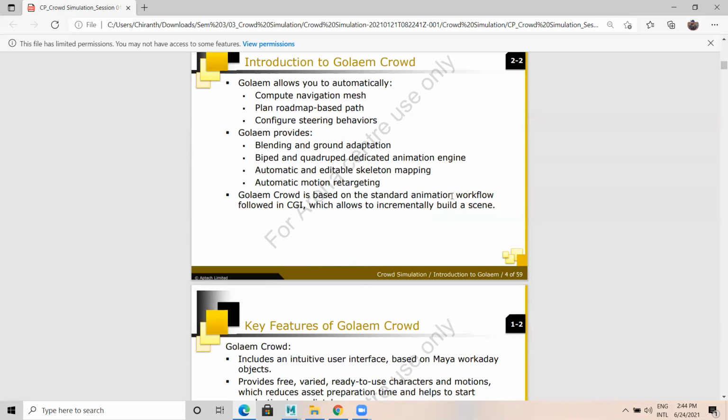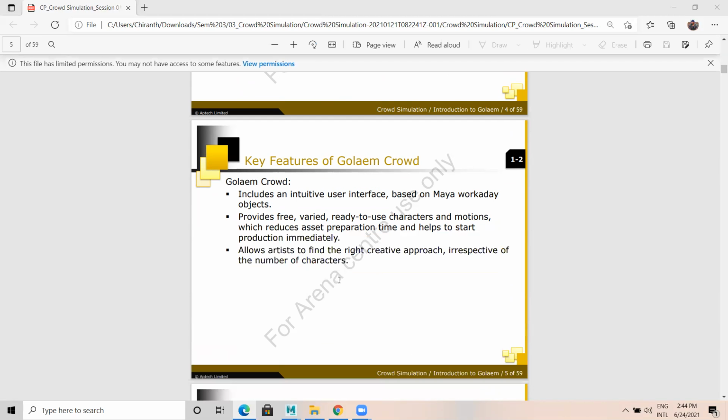So it's based on the standard animation workflow followed in CGI, which allows you to incrementally build a scene. Okay. Key features: it includes an intuitive user interface based on Maya workaday objects, and provides free, varied, ready-to-use characters and motions, which reduces asset preparation time and helps to start production immediately. It allows artists to find the right creative approach irrespective of the number of characters.